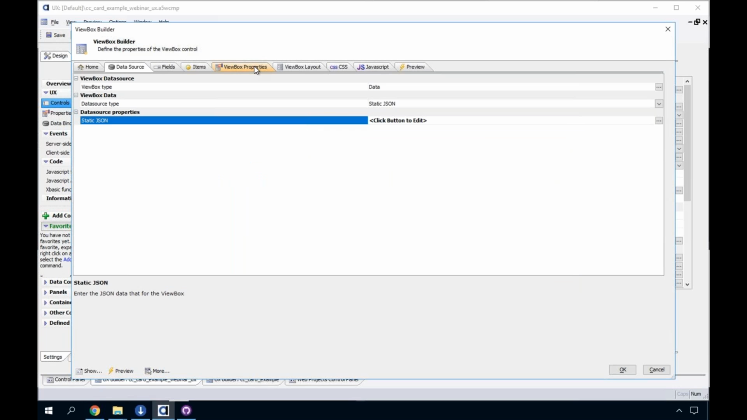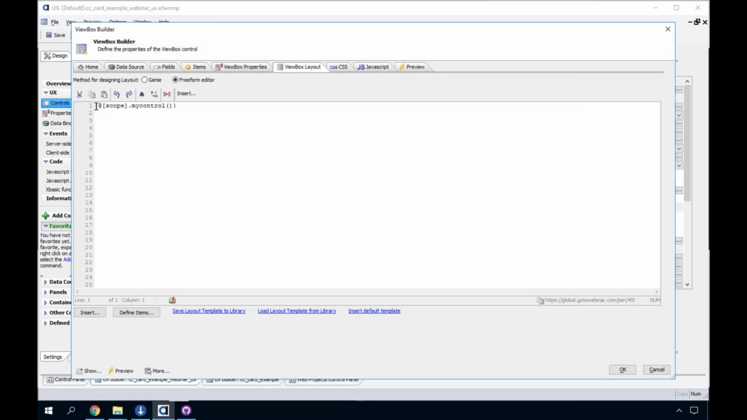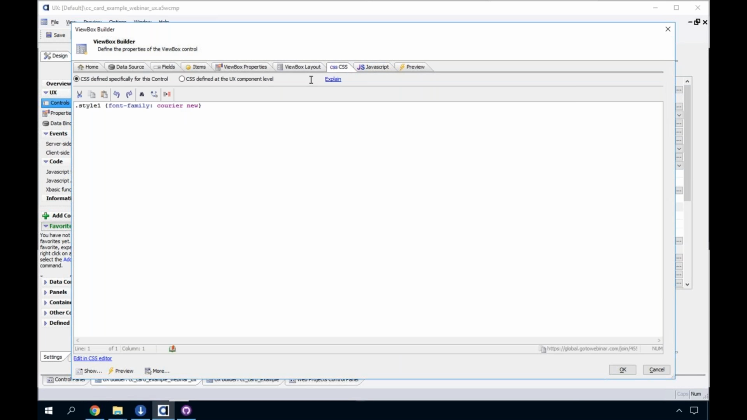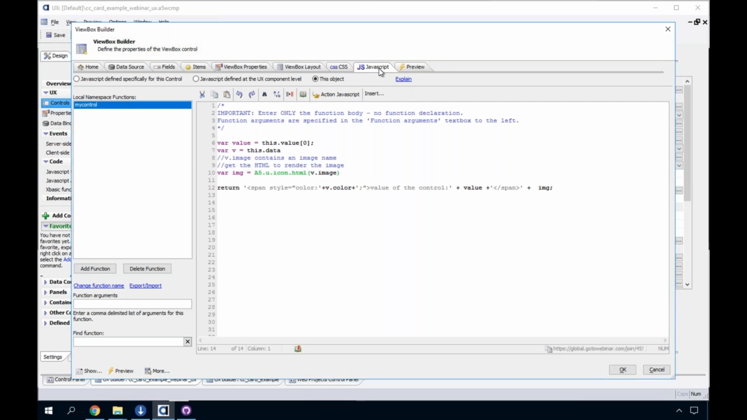The other thing it's going to do is add in this ViewBox layout, and that's just some predefined information there. It adds in this little piece of CSS, and last but not least, and most importantly, it added in the JavaScript. Now this is basically a ready-to-go ViewBox that could be created into a custom control, and a very simple one, where when this runs, it basically executes this my control function. It creates here some HTML to spit out, and then that is displayed.